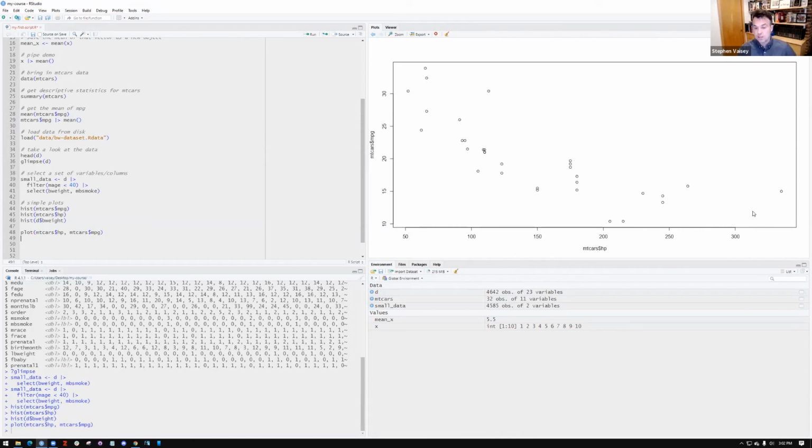Now, ggplot can make much more beautiful graphs. That's just way beyond the scope of what I want to do, which is just to get your feet wet in R. But take a moment, pause the video, and try to make a simple histogram and a simple scatter plot using MTCars. And when you've done that, come back and restart the video.